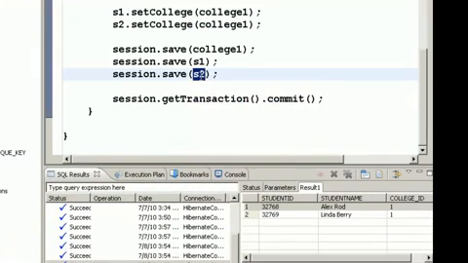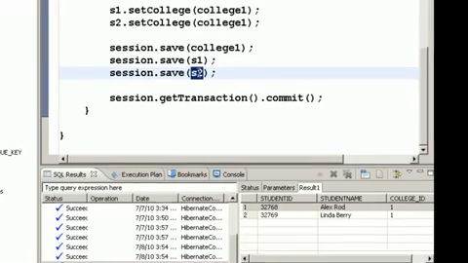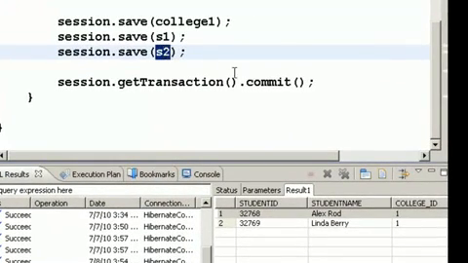I did a small mistake. Instead of saving S1 and S2, I saved S1 again and again. So I have changed it to S2 here and then reran the code. Then you will see that there are two records in the student table.